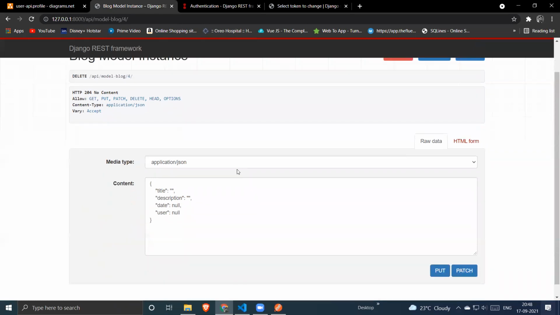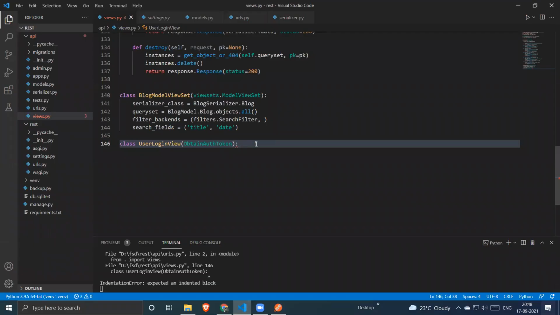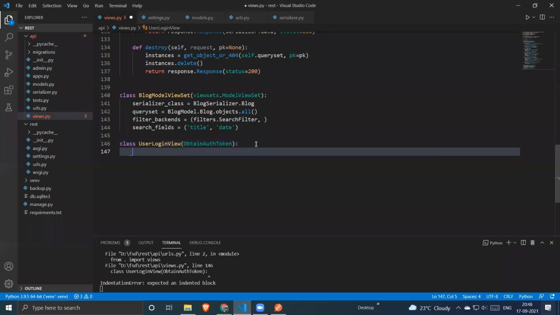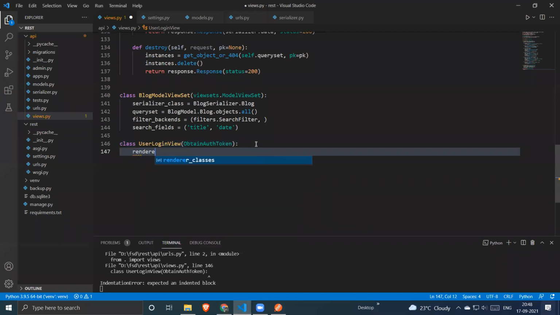Okay, earlier we saw this is the API interface for the browser. So for the login, it does not provide any predefined user interface. So we need to create that in our API view. So how to do that? First, we need to use the renderer classes. Okay, renderer classes. And then we have to extend that API setting.